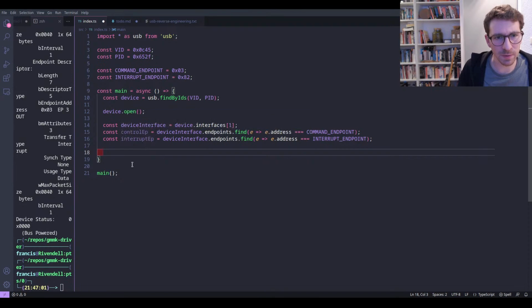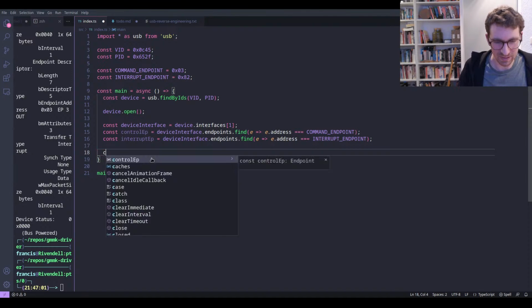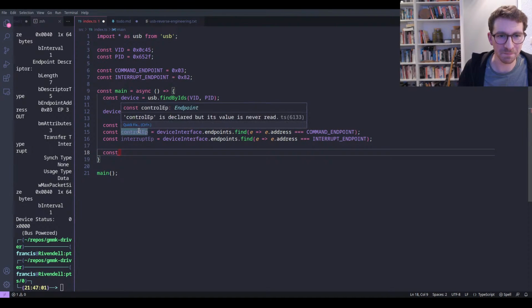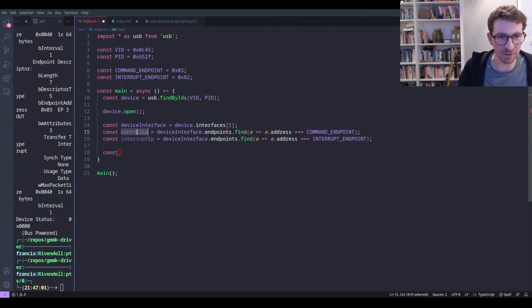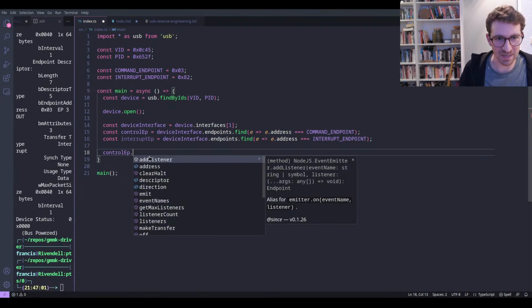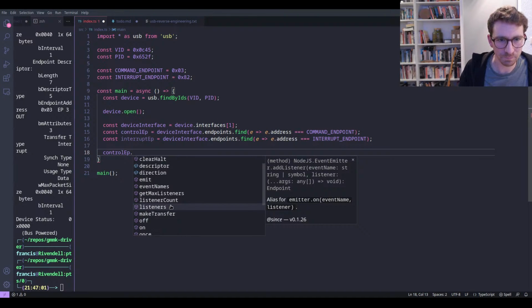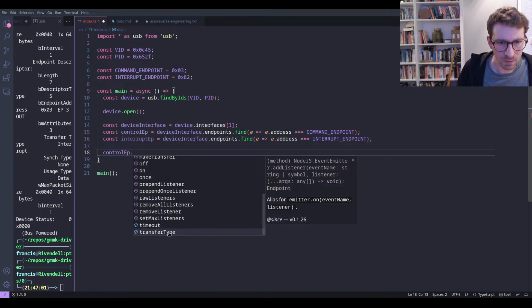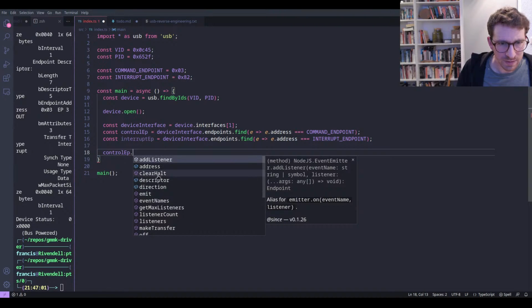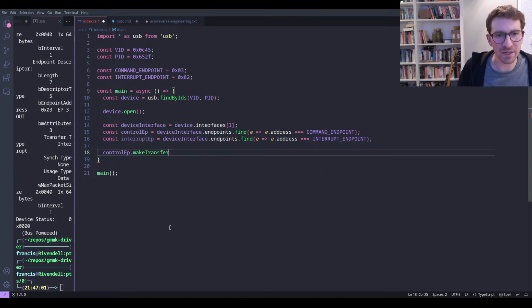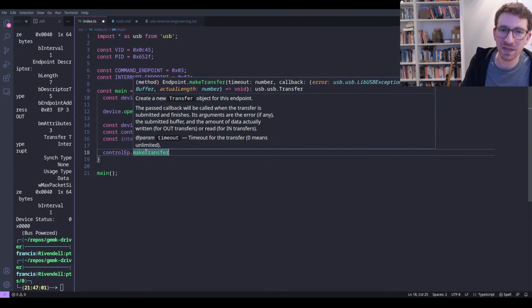So what we're doing here is we're getting the endpoints, and then what we need to be able to do is to send data to those endpoints or to request data from those endpoints. The way you do that is, we've got this endpoint here, right? What we can do with it is... I actually don't remember. Oh, make transfer, that's the API. So what we actually have to do is to make a transfer object out of this.